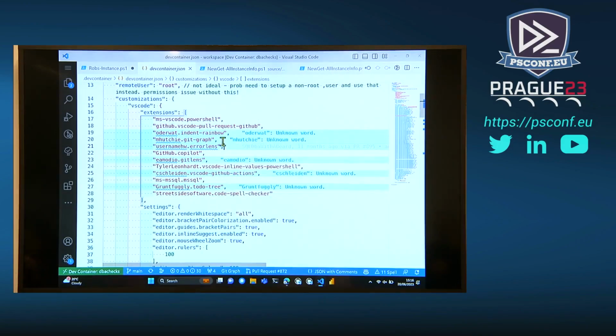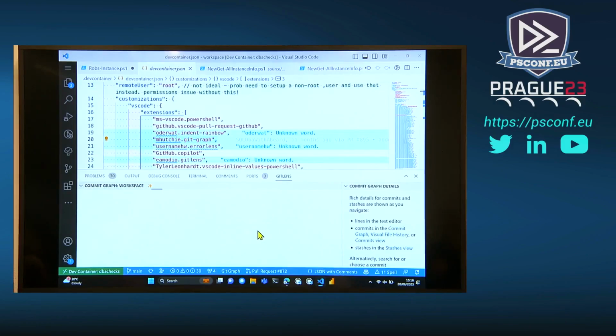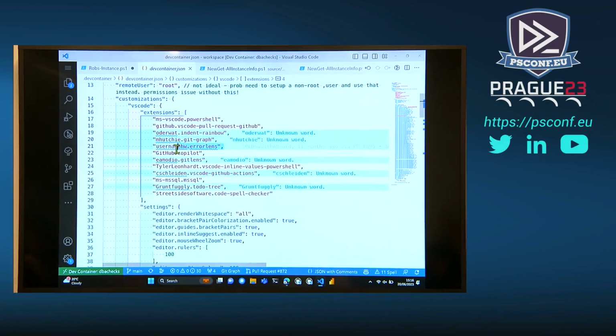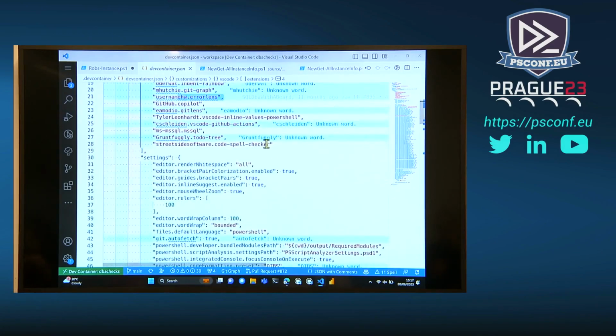So I have things that we like, our Git graph, which will sit down here. It just shows pretty pictures. Oh, we're going to depend on the internet now. I'll come back to that in a minute. We've got an error lens just to track through where our errors are, and a spell checker.